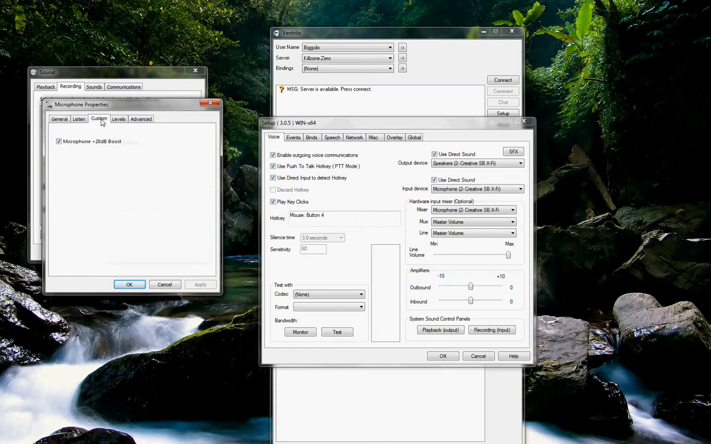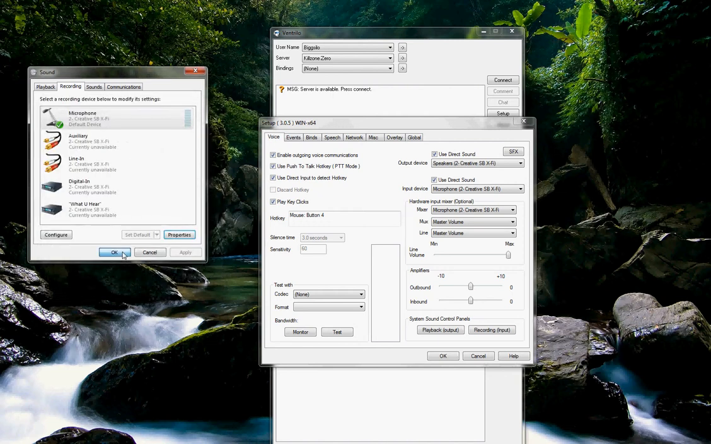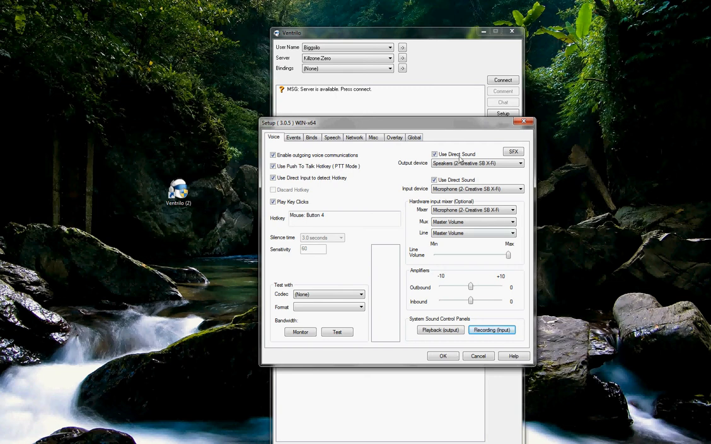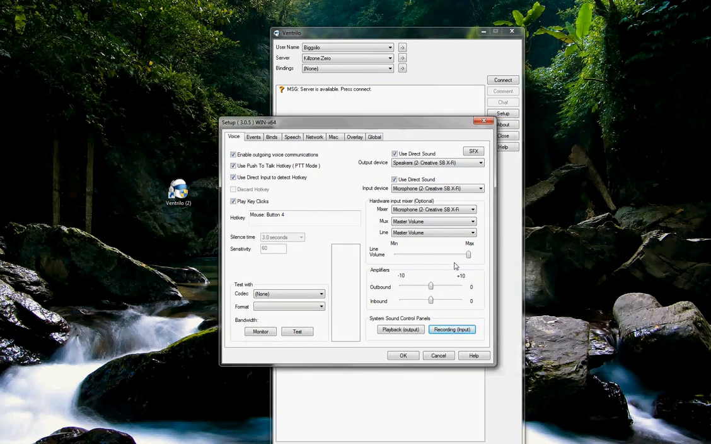You'll go to Custom, and you will need to checkmark the 20 decibel microphone boost. Without this enabled, you will be transmitting at a very low level, and it will be difficult for people to hear you over the games that we are playing. Next thing you do is click the Levels tab and adjust your microphone to 100%. Select OK and close that out, and we are now back to the Ventrilo setup.